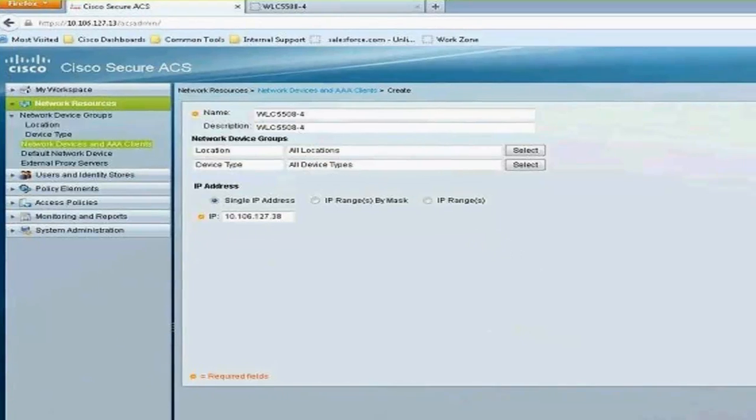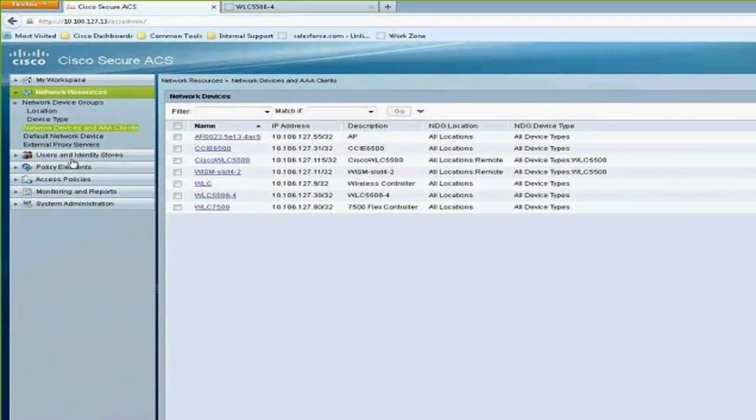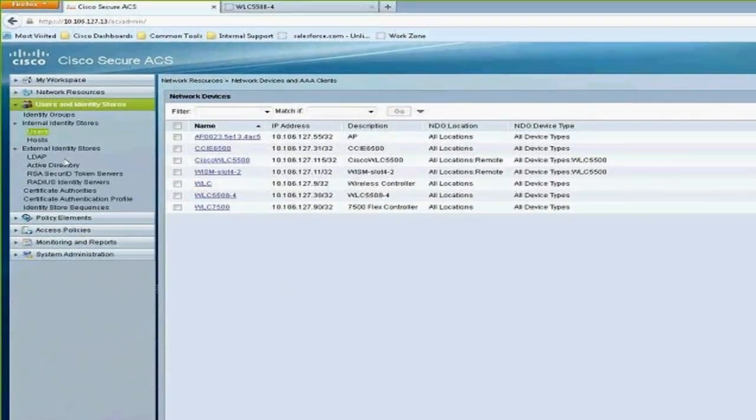In 4.x, this was not the case: whenever you add a device, you can now add both the TACACS+ and RADIUS shared secrets. I created it as Cisco, so I'm just going to use that. It's a lot easier because you can add both the TACACS+ and RADIUS shared secret under one page. Submit here.